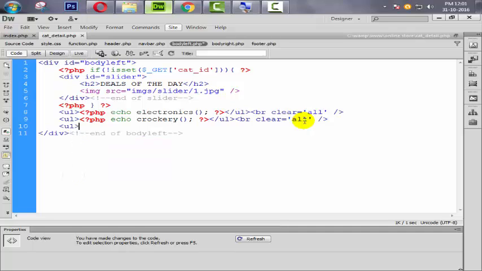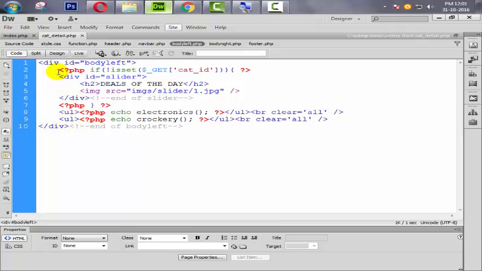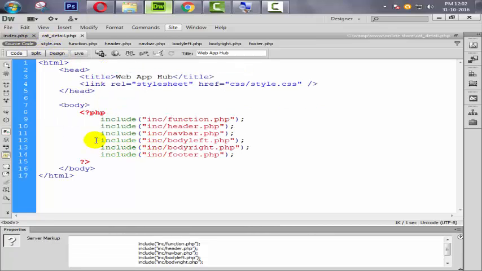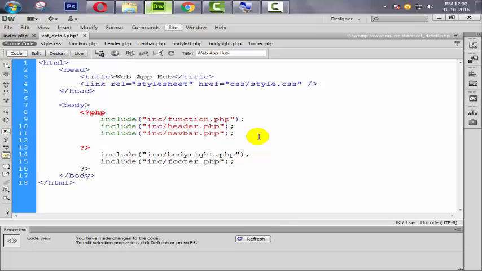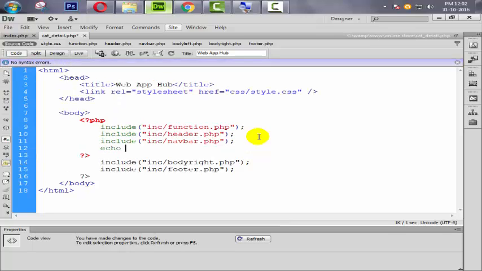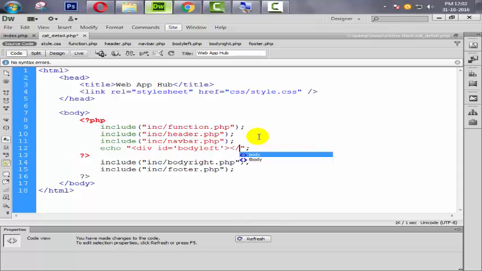Create one UL. Yes. Also we need to, yes, we make a big mistake here. Going to source code, and here we need to close this PHP script. Okay, and after this script here we write echo. We need to create one div here, echo double quotes, then div id equal to body left, div close here, and inside this div we are going to echo.